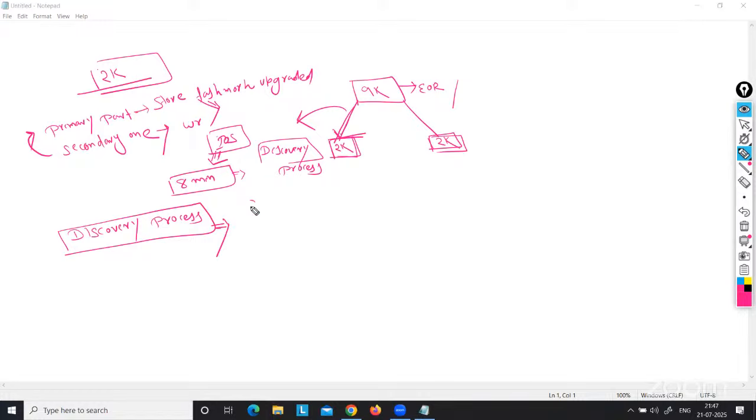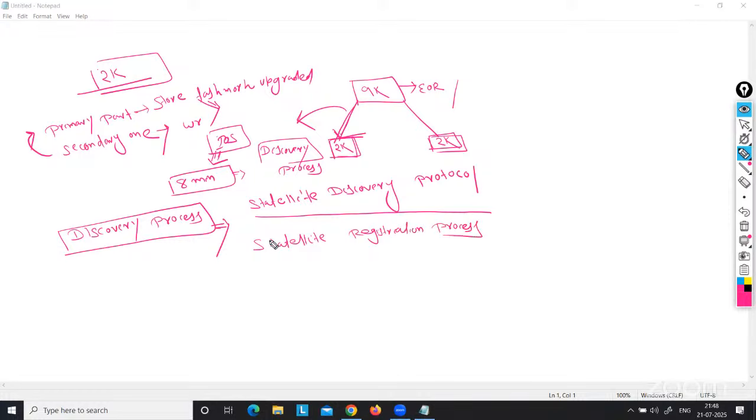And there is a protocol also working, satellite discovery. This is a theoretical question you will get. Which protocol is working there? The satellite discovery protocol is working there. And there is another process, the satellite registration process. Two things are working here. First, a registration part will be going on. That is through this process known as the satellite registration process.